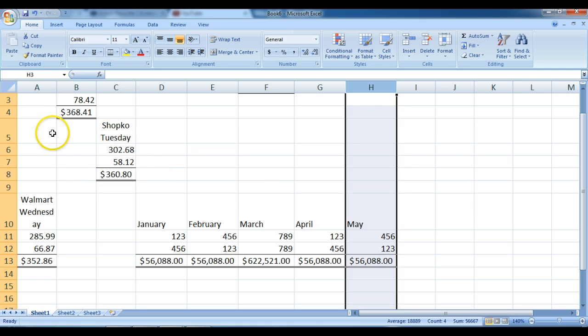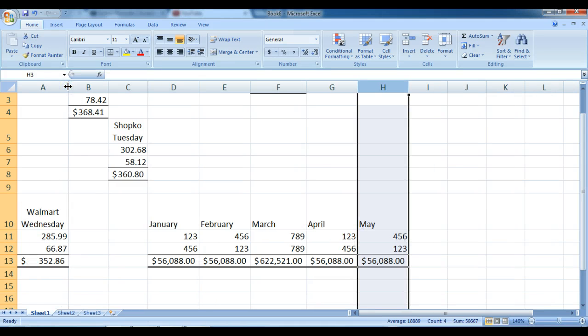Now remember, over here in column A, Walmart Wednesday did not come out the way we wanted it to. So again, this has to do with widening the column. So we're going to move our mouse up to the alphabet bar, put your mouse on the line between A and B, double click, and notice that the double click didn't work. That's fine. Then click and drag. It'll do the same thing for you.